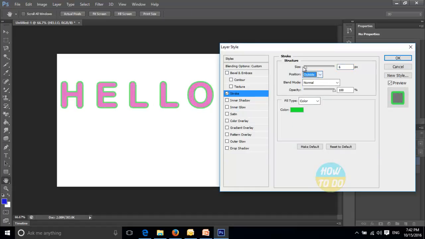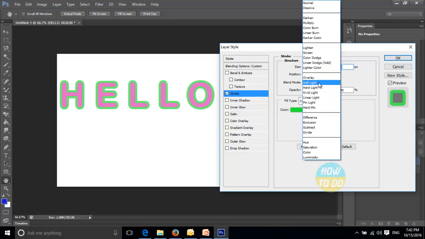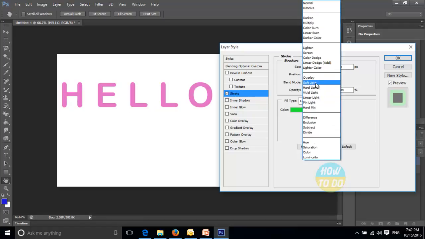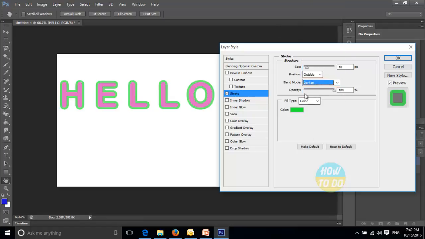You select outside, and this way you will be able to do it. So these are the blend modes which are available. So this is the output, kind of an output which we can get from stroke.